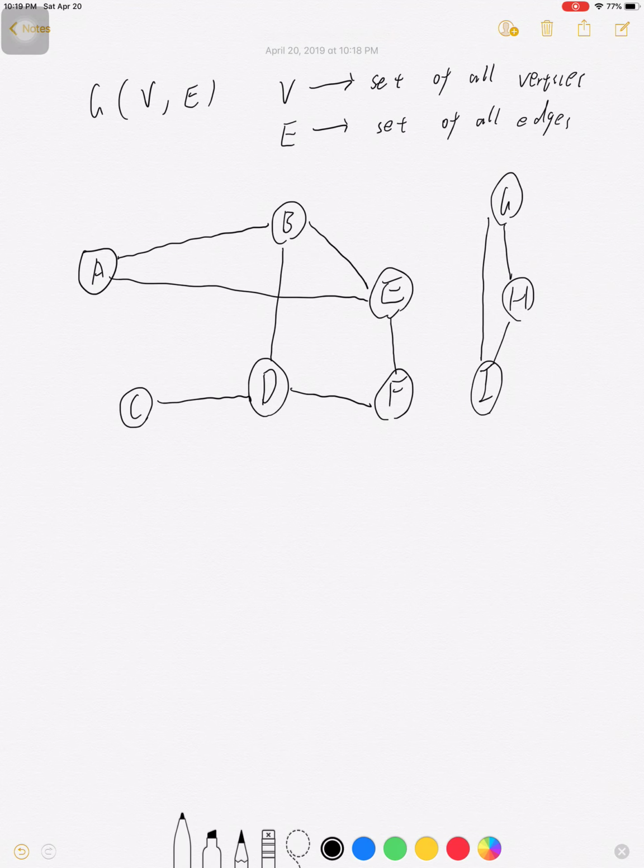So today we're going to talk about graphs. So what are graphs? Generally we denote the graph by G(V, E), where V stands for the whole set of all vertices and E stands for the set of all edges. You may ask, what are vertices and what are edges?